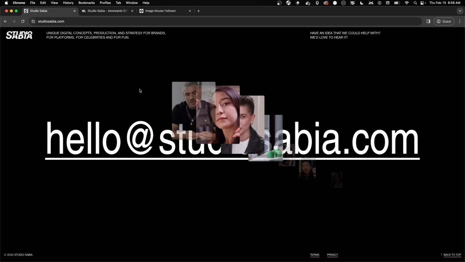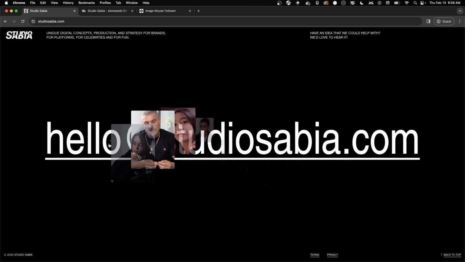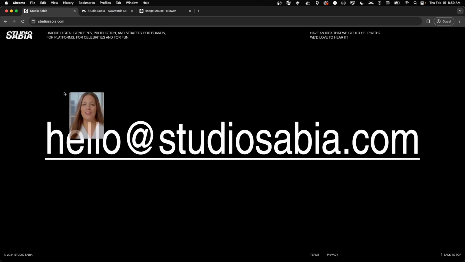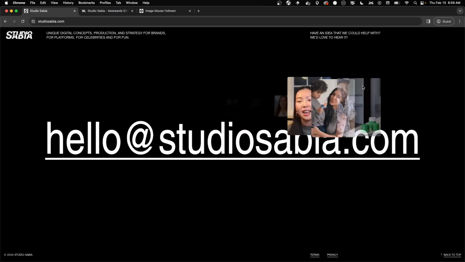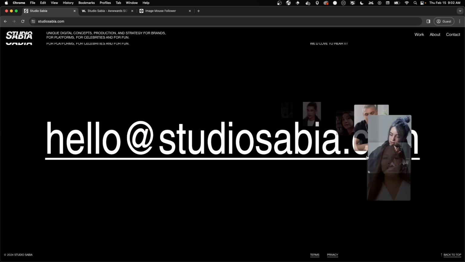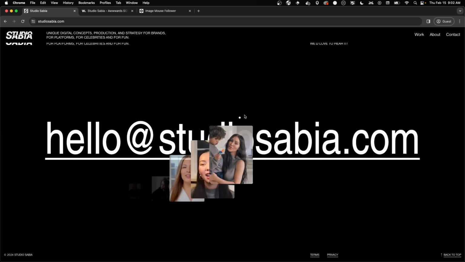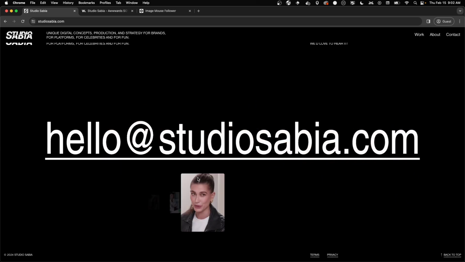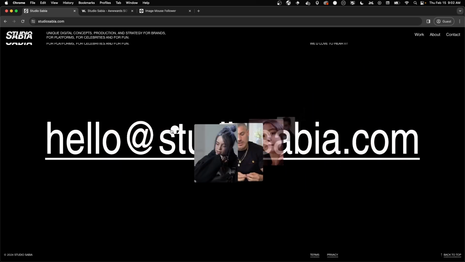Mouse followers, this is what we're going to be trying to recreate today. This is from a site called Studio Sabia, and they are a site of the day on the awards site. Now the effect is pretty cool. As you move your mouse, you see images pop up and they slowly fade away. The effect itself is pretty novel, and after we finish recreating this, I'll share my idea of how to make this even more engaging. And with that, let's dive in.